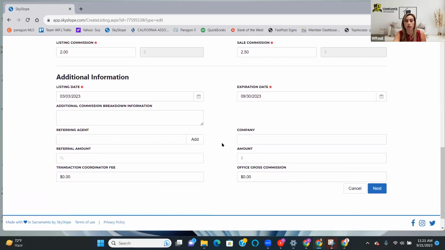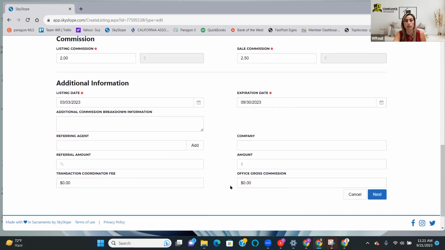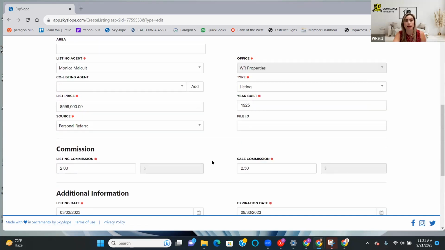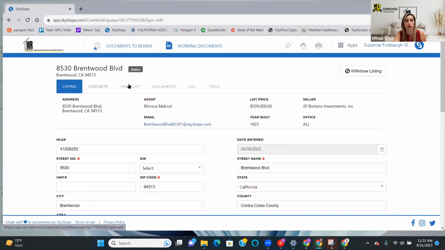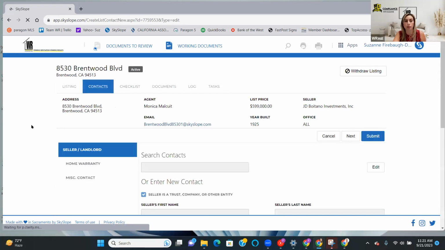Additional information all goes here. If you have a referral or a transaction coordinator fee, things like that, those all go here. And once all this stuff is filled in, you can click next, and then it basically takes you across these columns. So the contacts is going to be all of the players involved. It shows you up here at the top, address of the property, the agent name, the list price, who the seller is. And then you'll notice this email address right here.